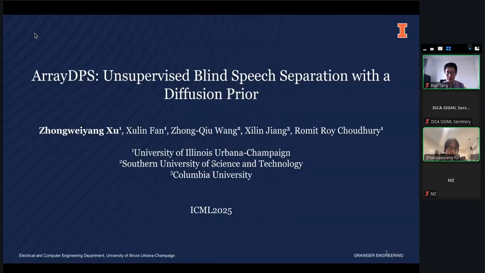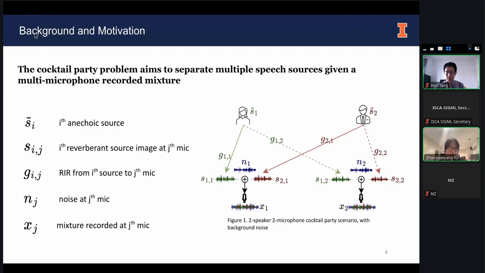I'll first start with this paper, ArrayDPS, and discuss the background and motivation. We focus on the cocktail party problem, where we want to separate multiple speech sources given a multi-microphone recorded mixture. Multiple speakers are talking simultaneously. S1 tilde and S2 tilde are perfectly clean and anechoic signals, and to be recorded, they need to travel through some room impulse response channel. G11 means from the first source to the first channel, and G12 means from the first source to the second channel, and so on for the other speakers.